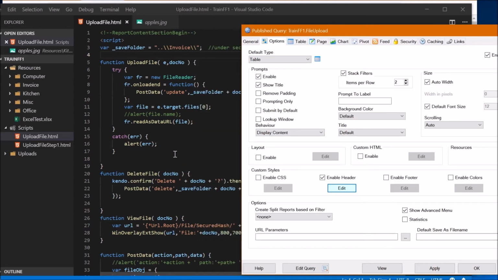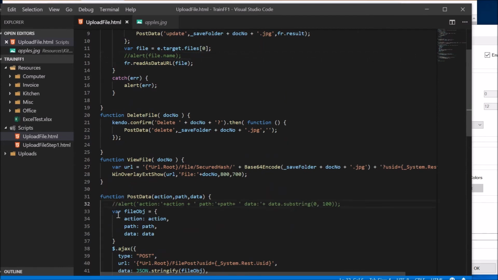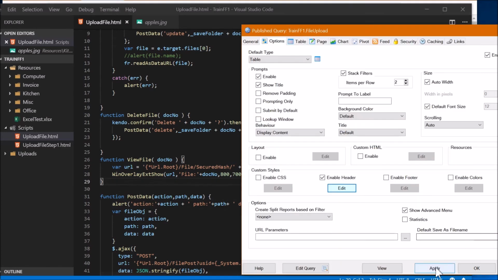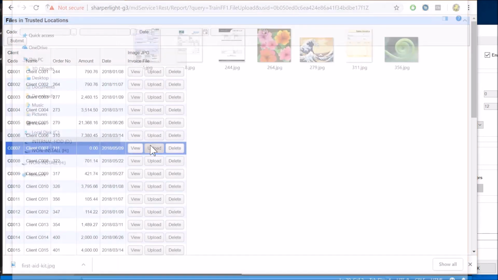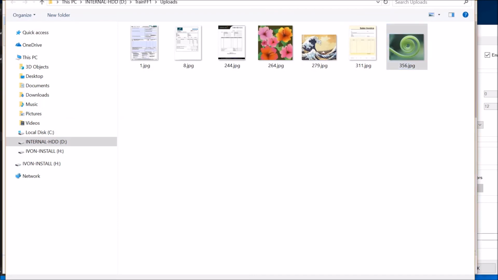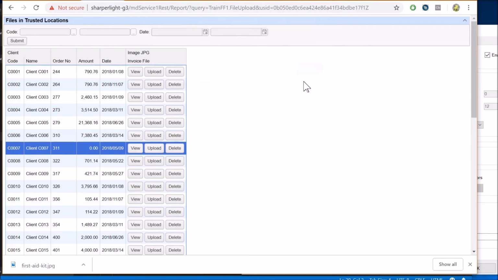Okay, let's just confirm that our changes have worked. So what I'll do is I'll come over to this file here and I will uncomment this alert. I'll save the report, and I need to click apply in Publisher for it to resync with the file system. Okay, so now we can run that report again, preview, and I'm going to do upload, select a different file this time, and you can see that that alert has indeed kicked in, and it's showing us the raw data that we're uploading.